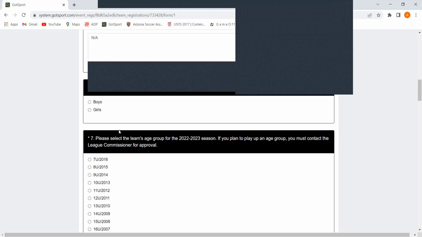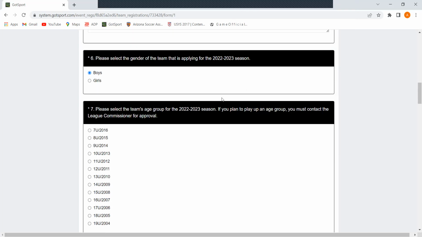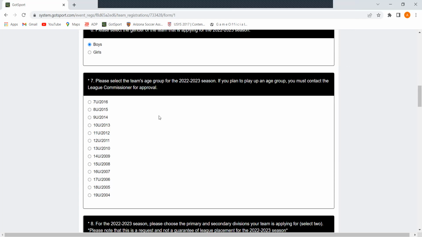Moving on, we're going to select the gender of the team for the upcoming season. So we are applying for a boys team. And then this is where we're going to input our team age again. So we will say that we are a 13U 2010 team this upcoming season.